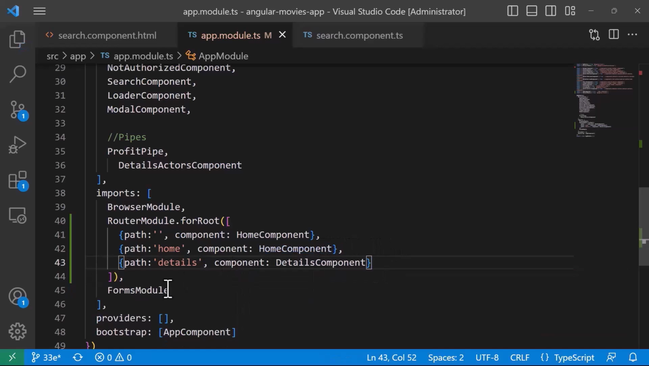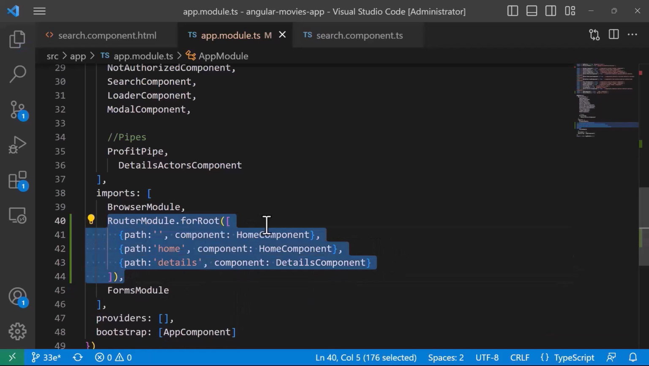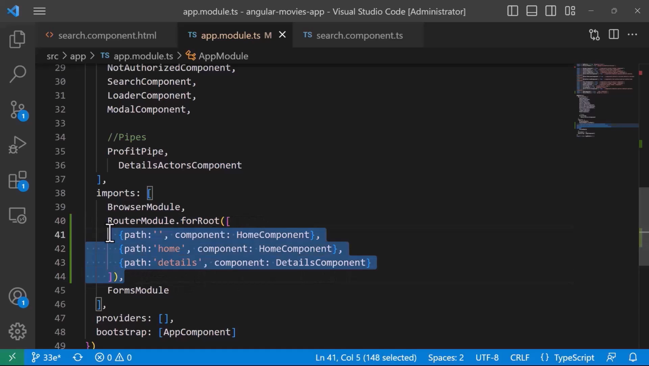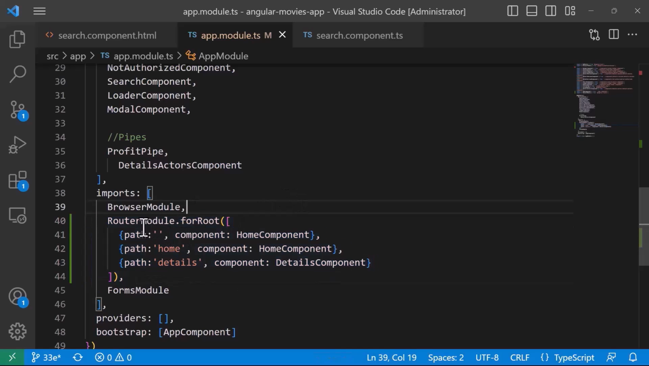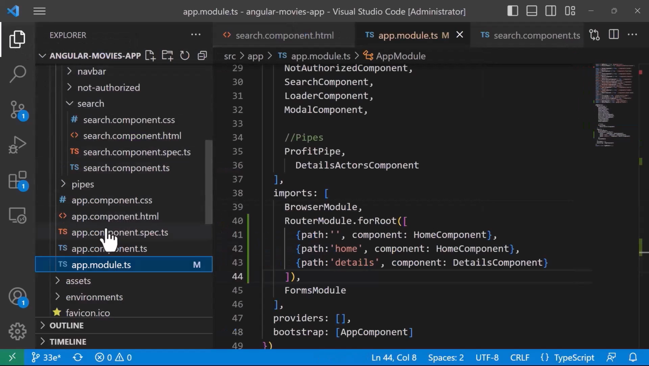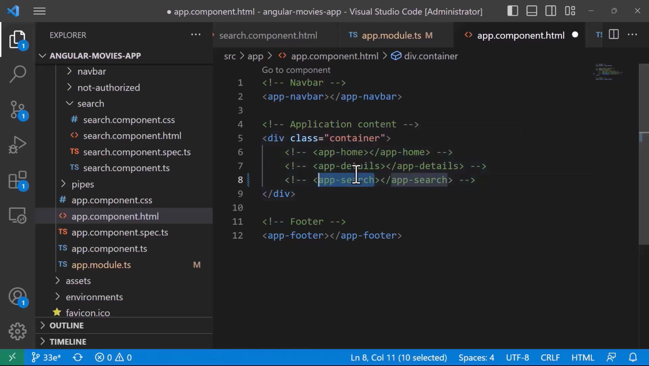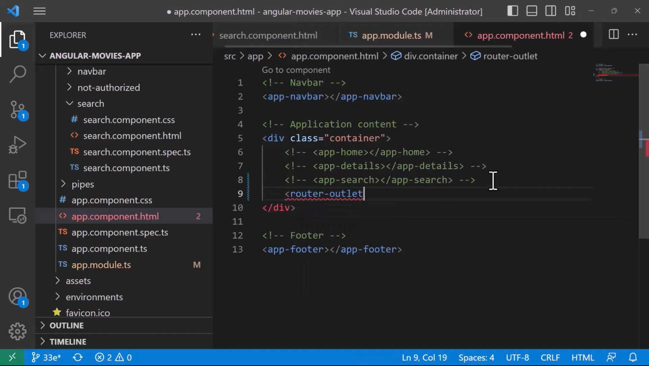Now, I'll just leave it with 3 paths because in the next part, when we are going to move this section to a separate file, then I'm going to define all the paths. So this is the first step. The second step is that you need to let the app.component.html file know about your router module setup. For that, just go to the solution in here, then go to the app.component.html. So in here now, I will comment out this line because now I don't want to load a specific component. So I don't want to load the app home, app details, or app search. Instead, I will just type in here router outlet.